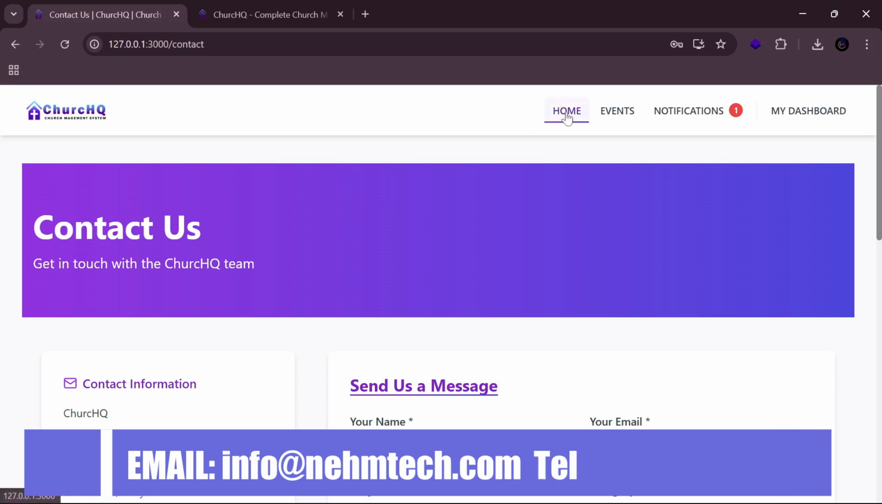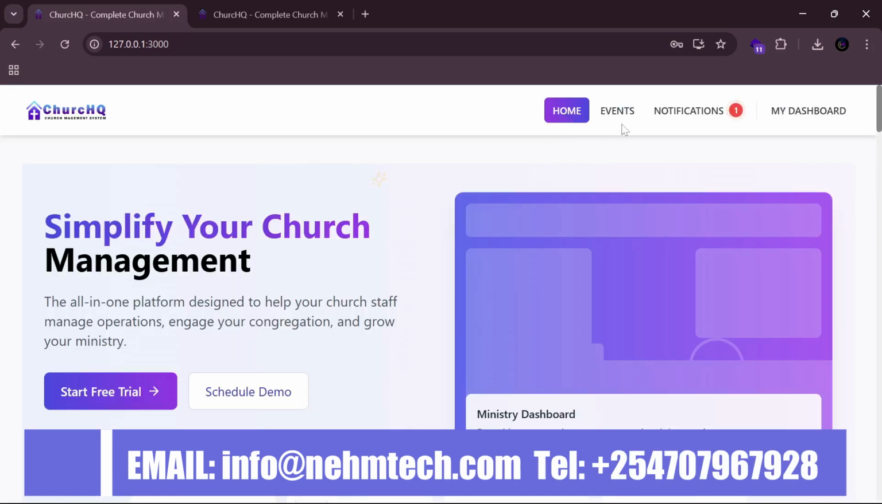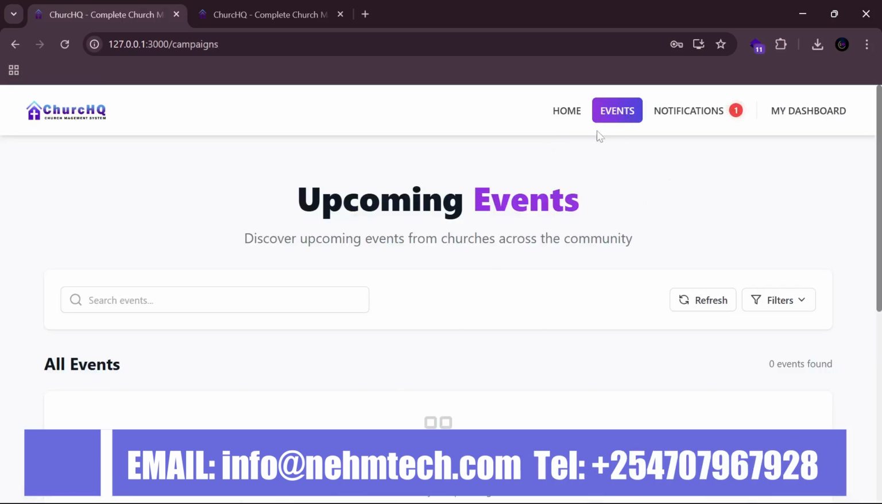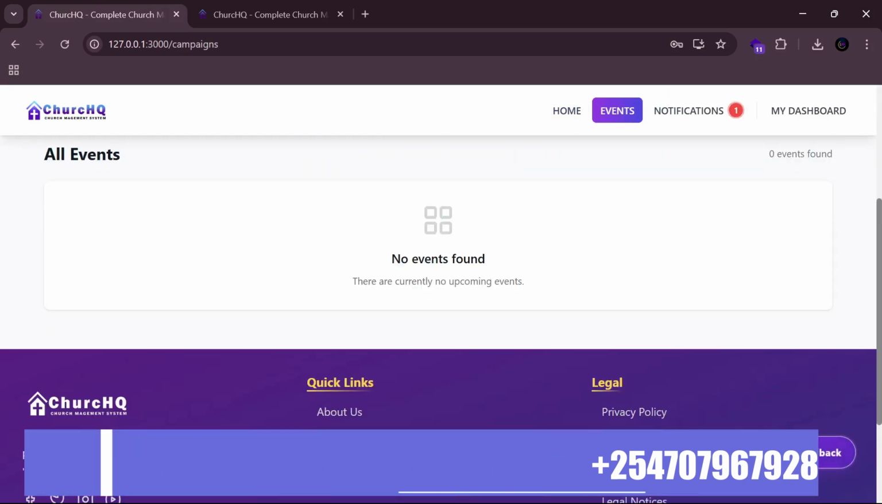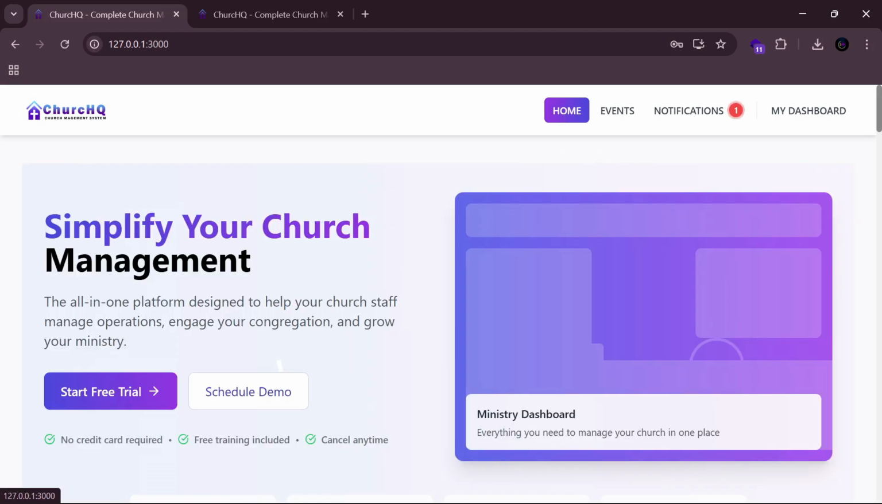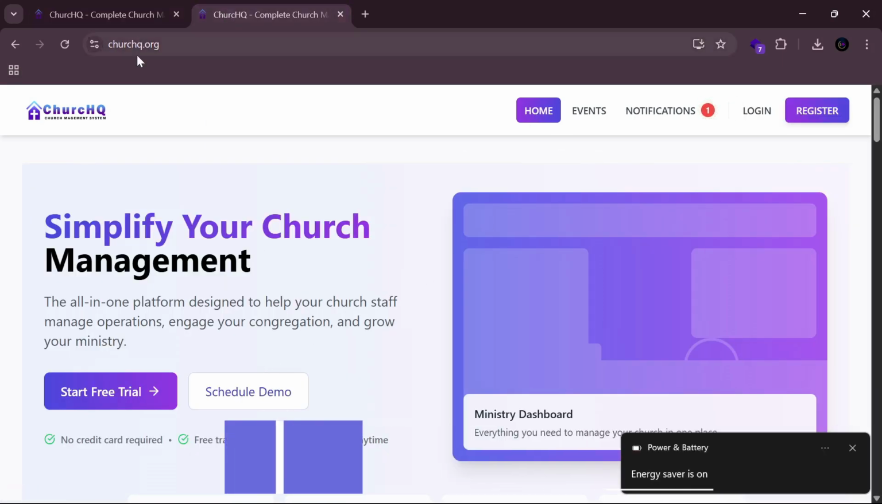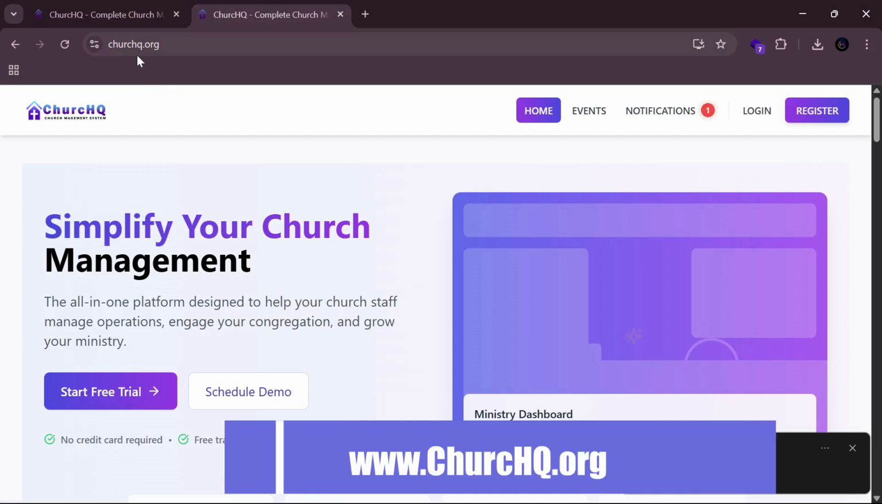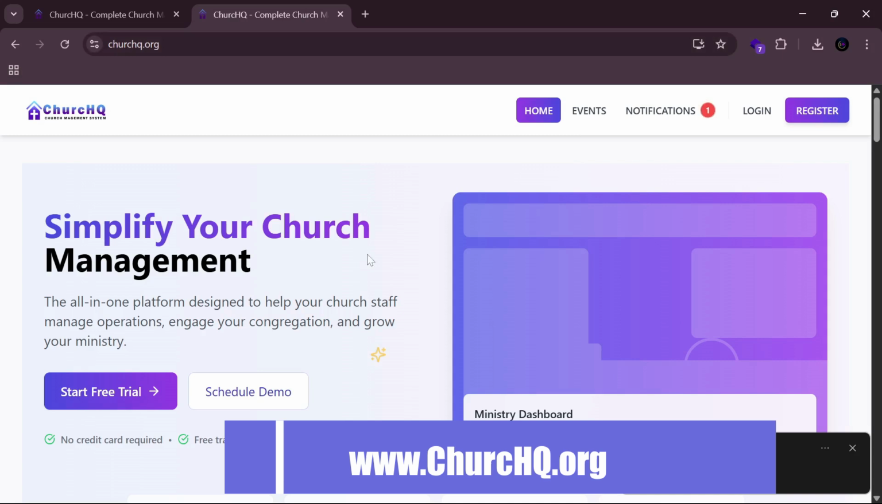So basically this is how the system works. In future I'll demonstrate how events work, and how to market the event. For example, you have an event, you want to market it, then I'll be demonstrating that as we go on. To access the system, you're going to use ChurchHQ.org. You'll be able to access all the features through the process that I've just demonstrated.